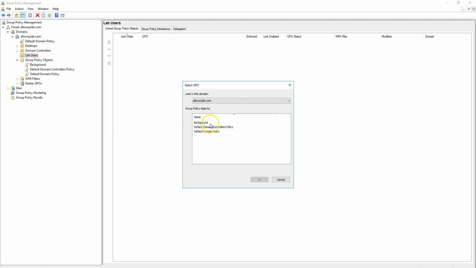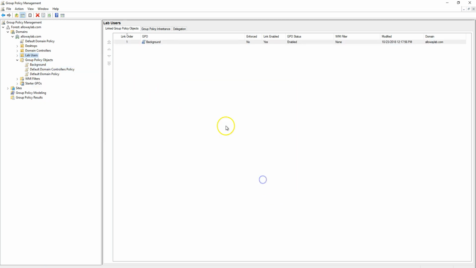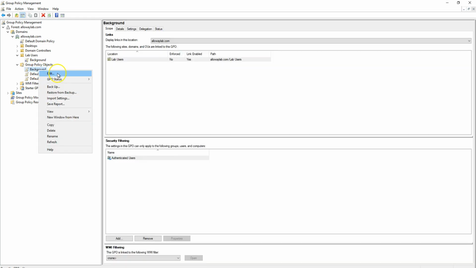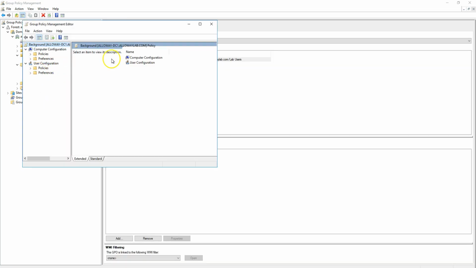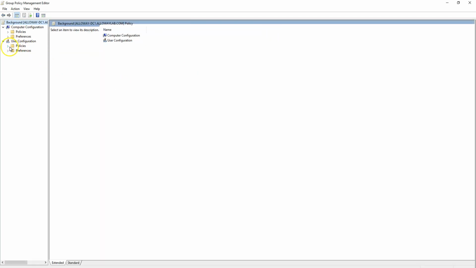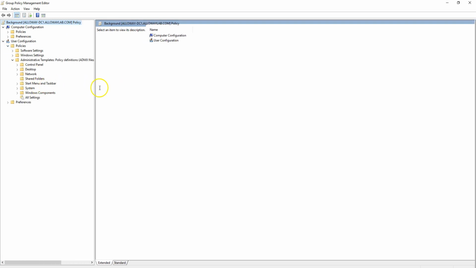We're going to link an existing GPO. We're going to click background. If we open this up, as you see, we've got the background. What we want to do now is configure it. We're going to right click on it, and you can click on either one of them. It doesn't matter. This one up here is just a link to this one, so either one will take you to the same spot. So we have a user configuration. We want to change the background, so when this person logs in to these computers, it'll apply to them.